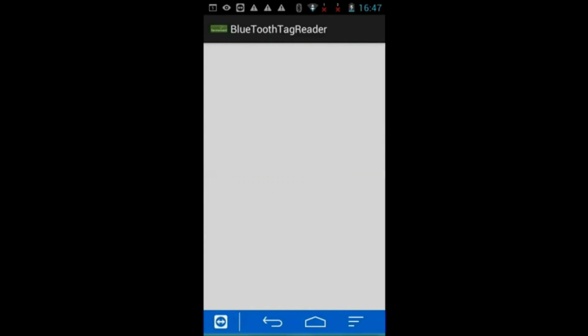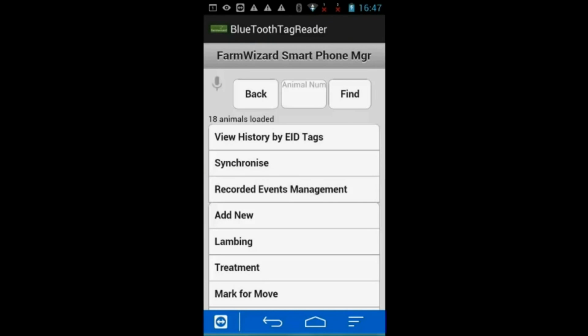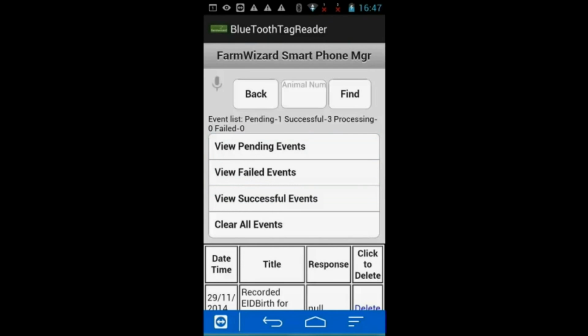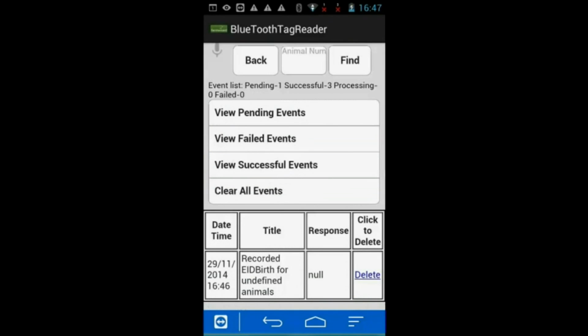So I go back to the home screen, and if we look under recorded events management, pending events, there's our birth event there, and of course we can record as many of those as we need to on any given lambing day, and then just come into the screen, check that everything looks correct. We can, as you see at the right hand side, delete an event if it's erroneous or spurious, and when we're done we can just go back to the front screen.